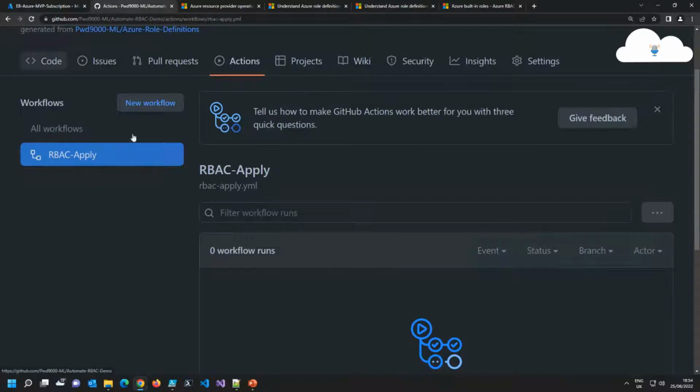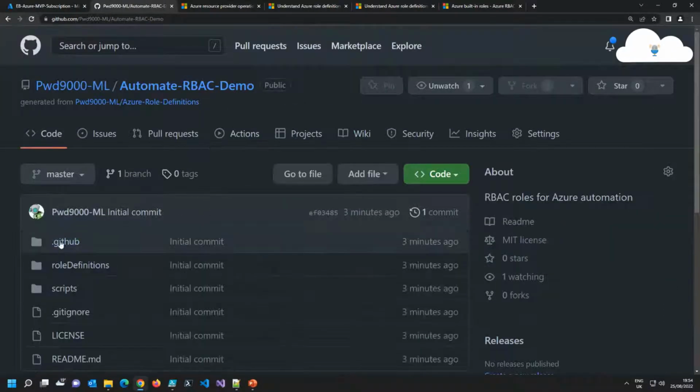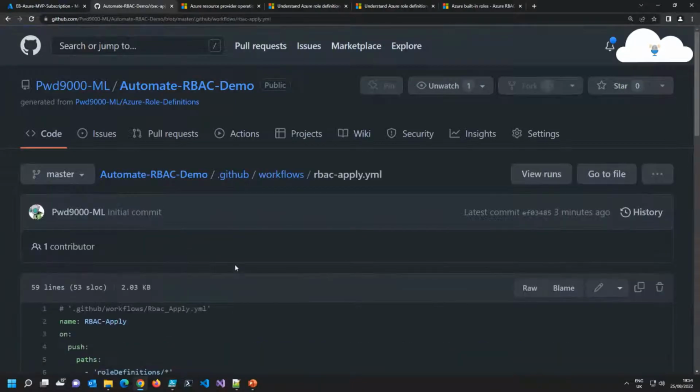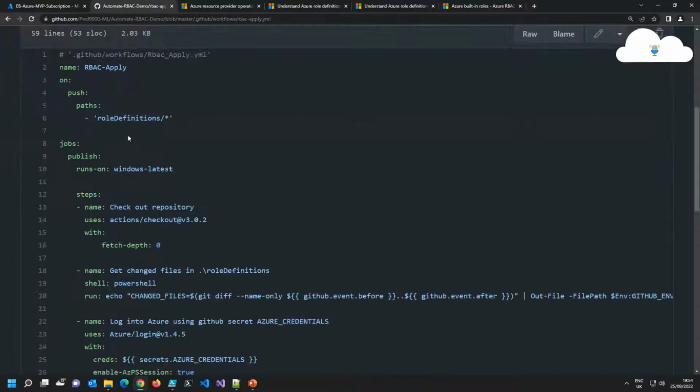But I want to show you the code of that pipeline real quickly, just to show you what we're going to do. So this GitHub Action workflow is called RBAC apply, and you'll see here I've got a trigger, and my trigger means just when do I want this automation to run. And you'll see here that it's when I'm pushing any changes to a path called role definitions.